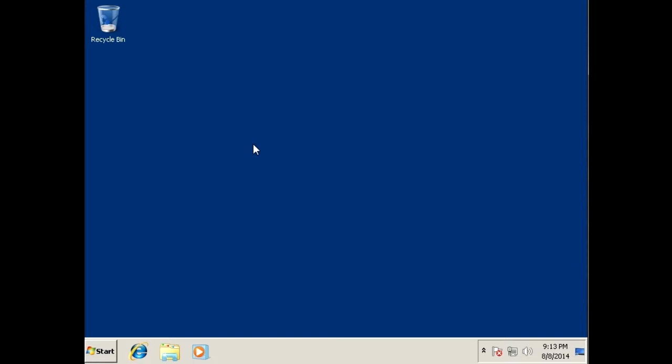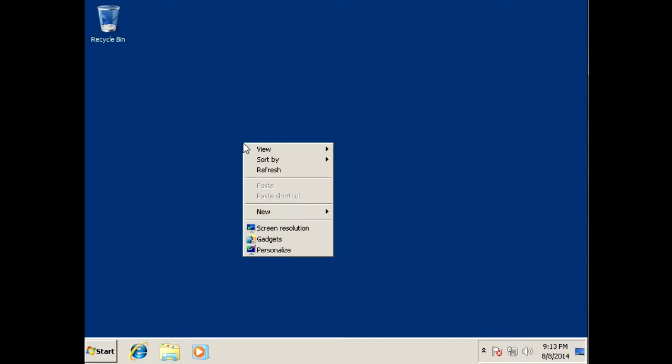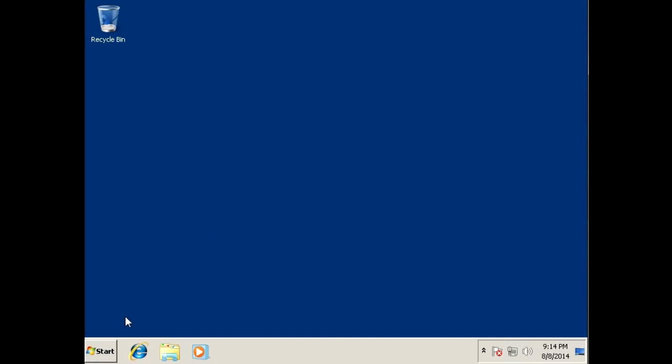The next thing I'm going to show you how to do is to actually disable the Gadget platform in Windows. You noticed how when we right-clicked on the desktop it said Gadgets in this list here. This is actually something we don't want because the Gadget platform is both a security vulnerability and it does take its toll on our processor.